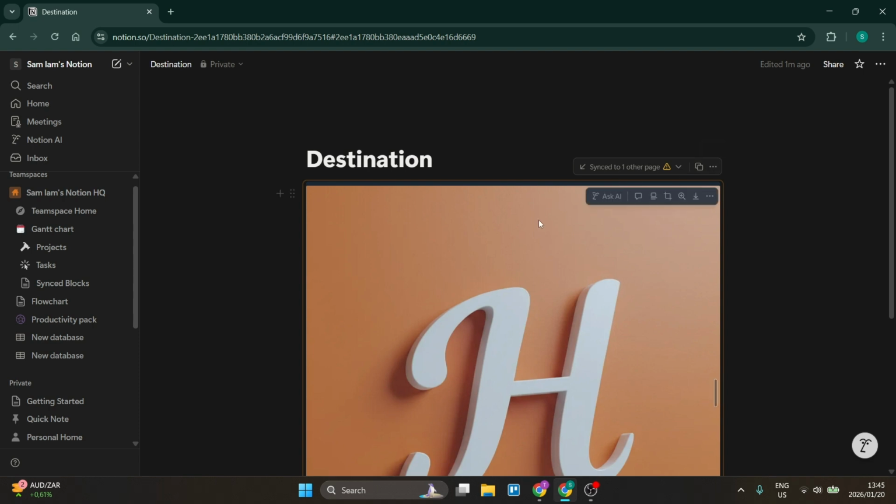Now of course you can interact with each one of these, so if you're going to add in something over here, it will also be added into the original.